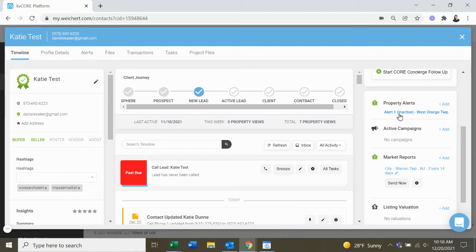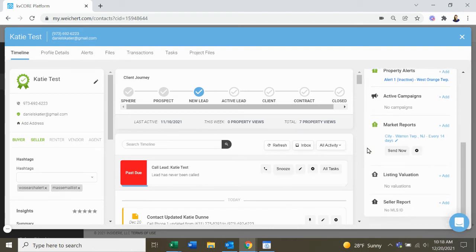From here, you can also see if they are on a property alert, if they are on a campaign, or if they're on a market report. You can also do a listing valuation on their home if you have their address, and if they are one of your sellers with an MLS ID, you can add that here as well so they can see the traffic that goes to their listing.